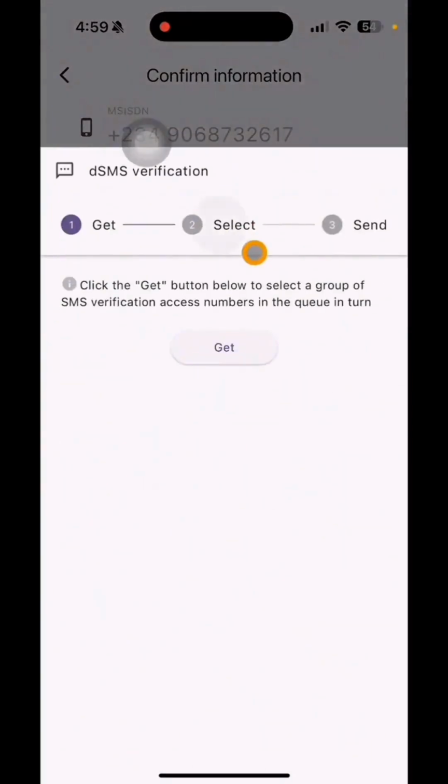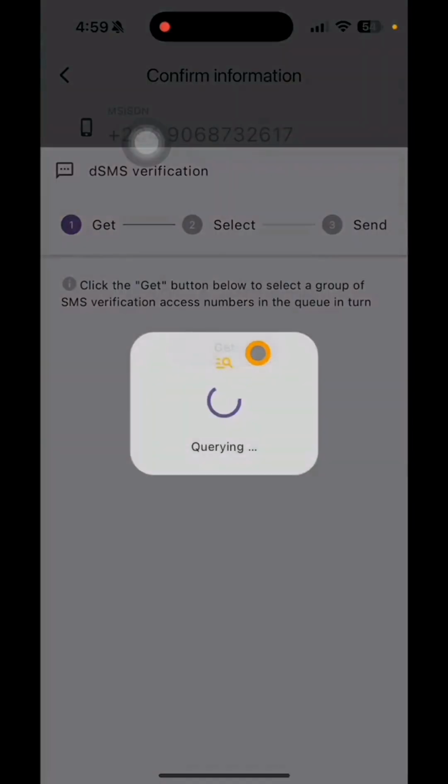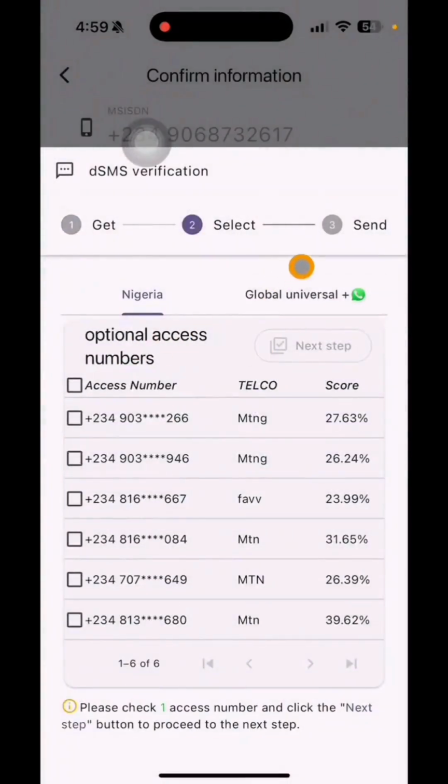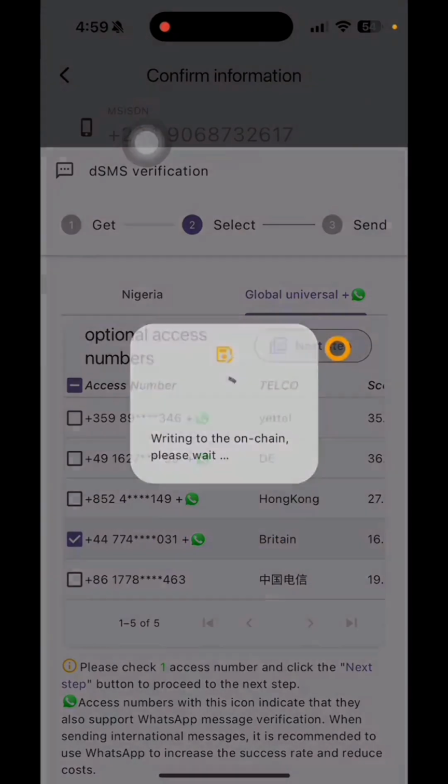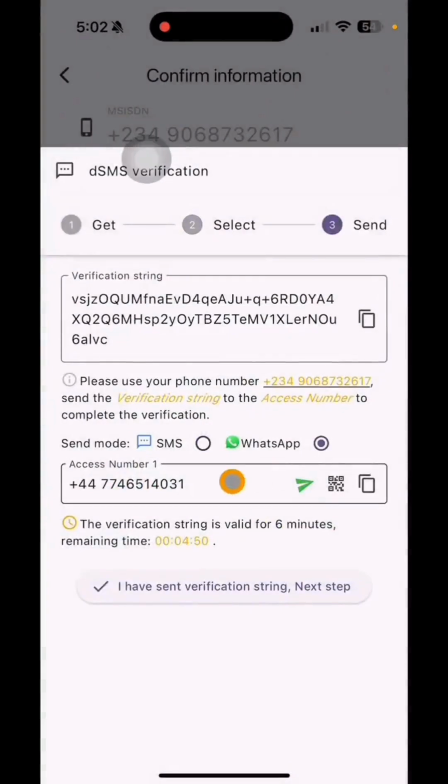After you've already input the referral code, you click on next, and then you click on the SMS verification. So once you click on this, then you click on get. So they will ask you, then you can click on global universal. You click on global universal. So once you click on global universal, you can select any number you want here. So I'm going to select British. And then I click next.